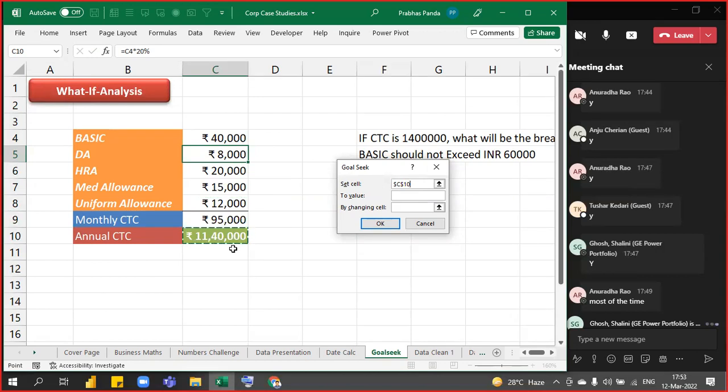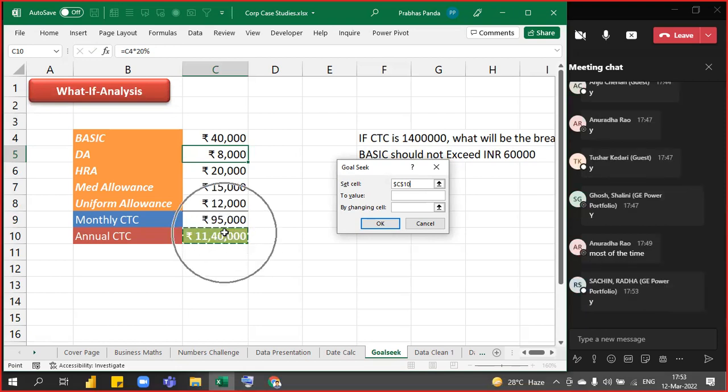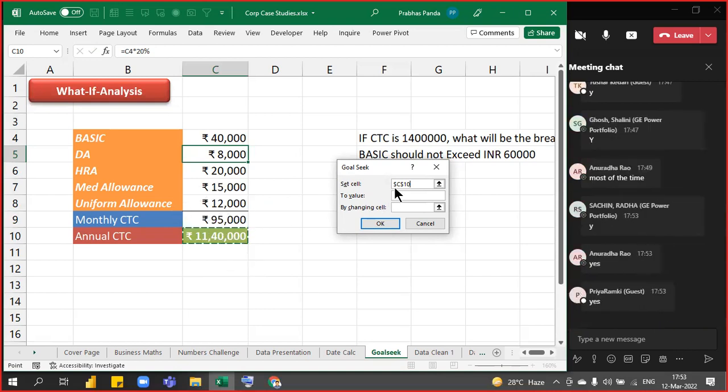Now, rule number two says that whichever cell you are going to consider as the objective cell must be formula driven. There must be a formula in that cell. So is there a formula in annual CTC? Do you agree with that? Yes, monthly CTC multiplied by 12. Am I right? Yes. Now the set cell is given as annual CTC.